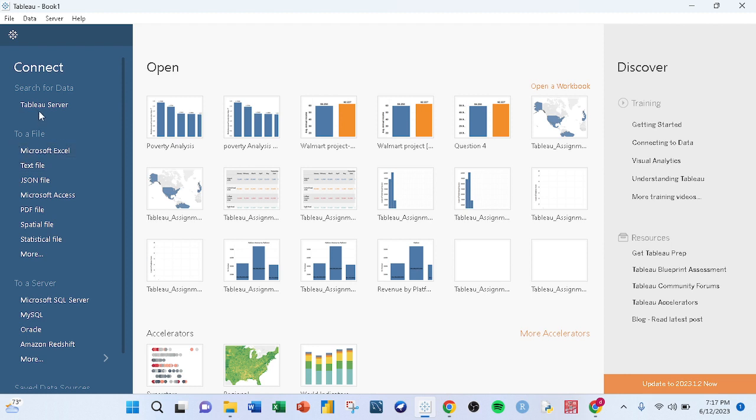Now we have Connect to a File. These are the files that we can connect data to, for example, if we have data which is Microsoft Excel, text file, JSON files, Microsoft Access, PDF, spatial, statistical files, then Connect to a Server, something like this.